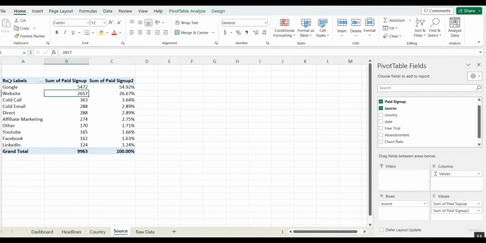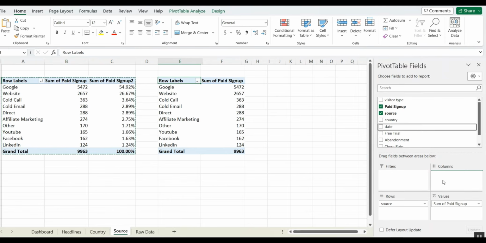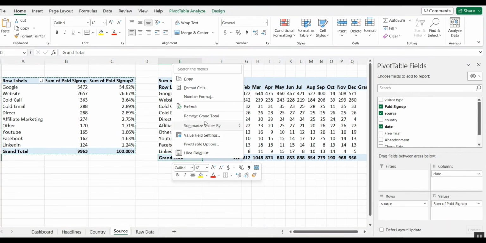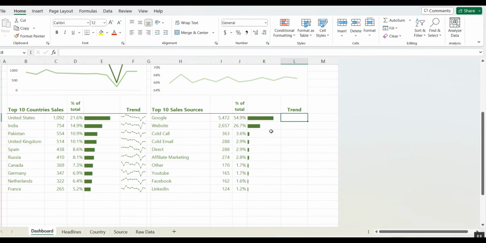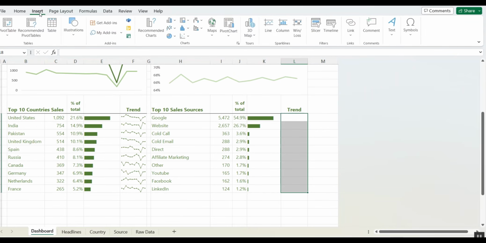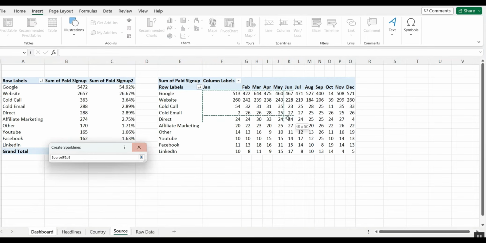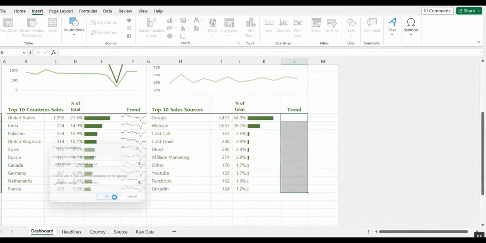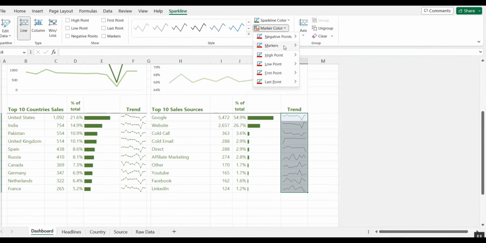So again we need a new table. I'll copy it, I'll remove percentages, we need dates, grand total not required. I'll select all the cells where I want sparklines to be displayed, then go to insert line, and I'll choose the data. Okay, I'll change the color to green, and we want the markers as well.